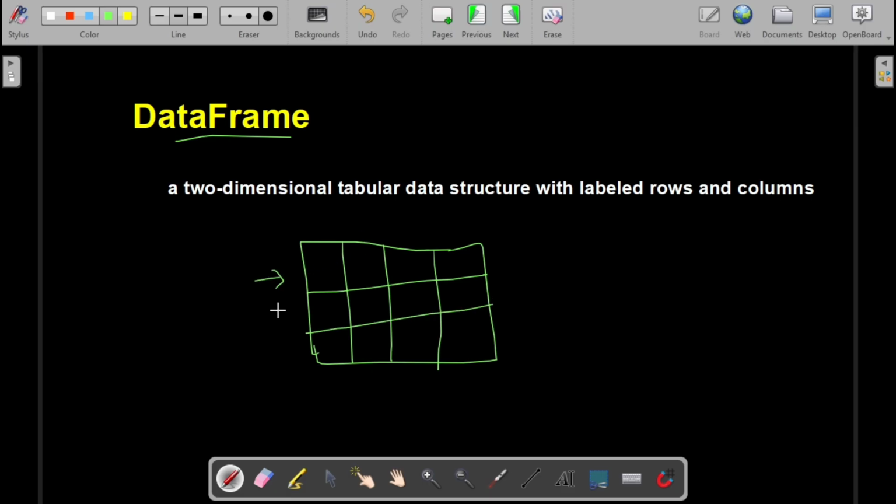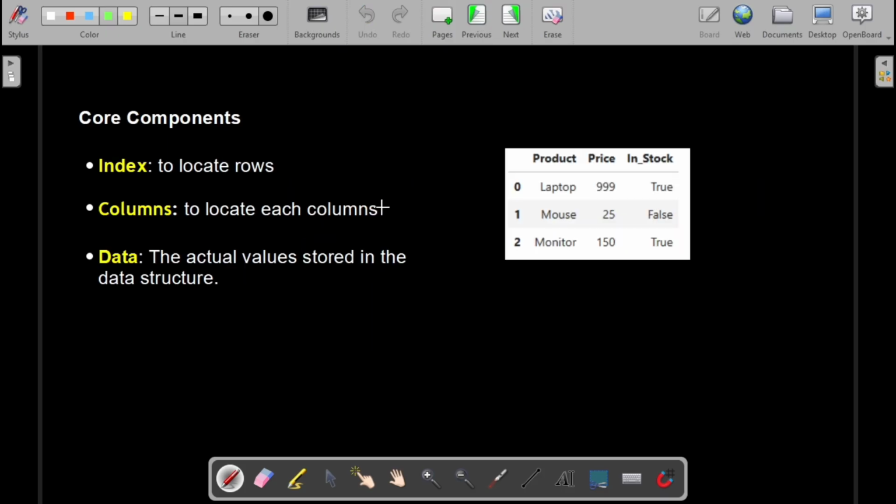So these are the rows and these are the columns. We see something like in NumPy 2D arrays also, but this time it has labeled rows and columns. Like in series, we had label names like A, B, C. Here we have labeled rows as well as labeled columns. So let me show you here.